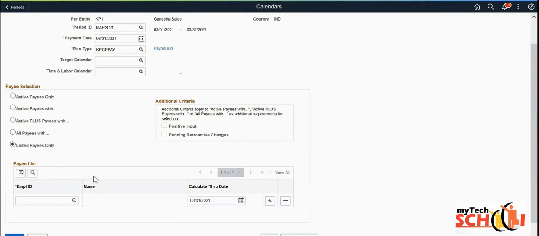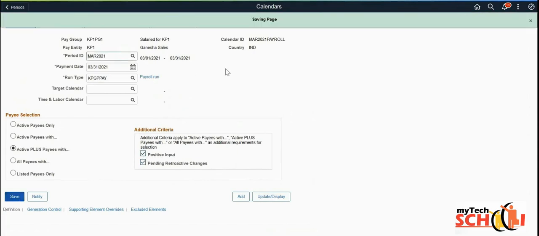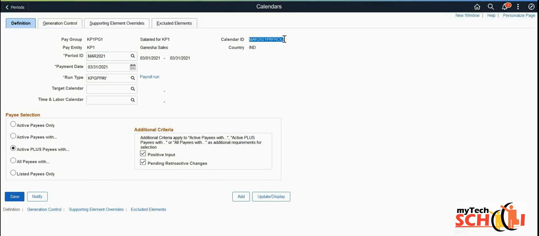Listed pay option, choose this option to select the list of pays for processing rather than having the system identify them automatically. For now, we select active plus pay with positive input and pending retroactive changes. And I will click on save. Mind it, this is a payroll calendar, the March 2021 calendar, and the run type is payroll run.